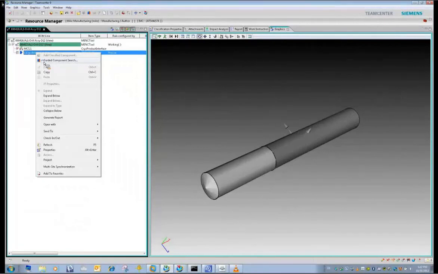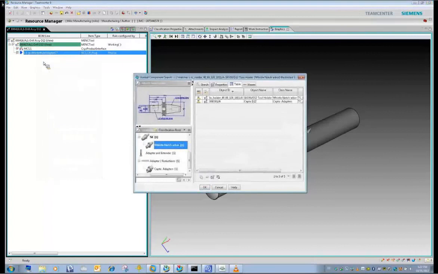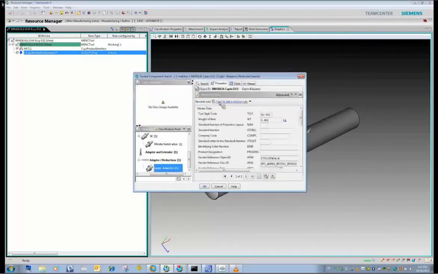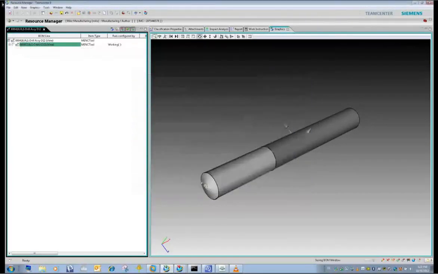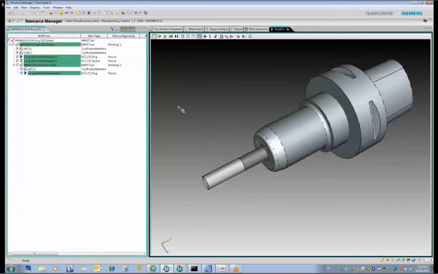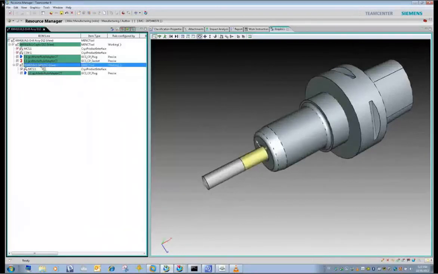So I will run this, and it will come up with a window telling me basically what are the available tool holders or extensions that fit to this tool component. So I'll just basically select one of the tool components. So I want to pick this Capto adapter and just select the Capto adapter to be added to this tool component. So in that case, what you will see is that this Capto adapter is just added in the right place for this tool assembly. And there we are. Our tool assembly is basically fixed at this time.